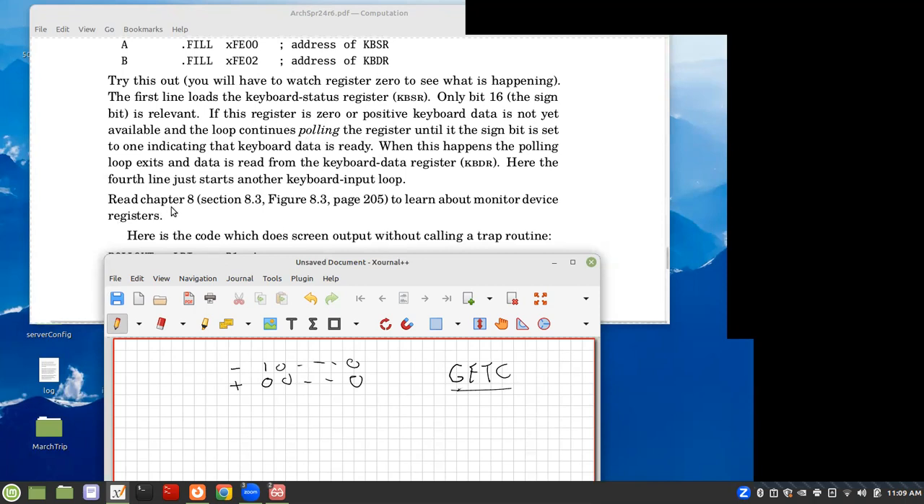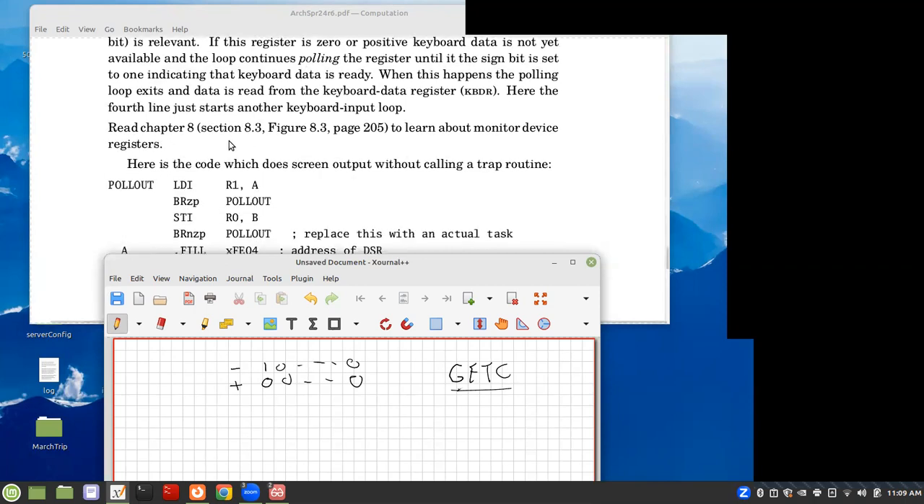And I don't know if this is accurate anymore. I have to check that.